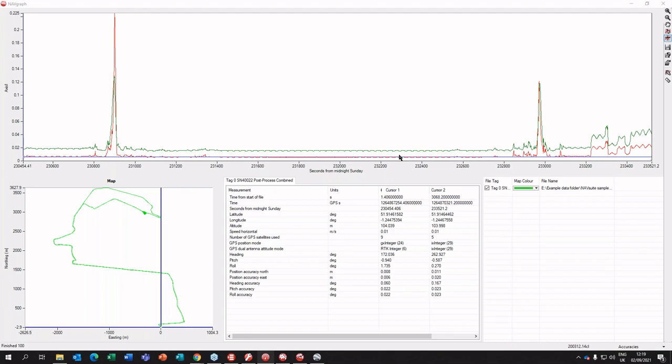And what you can see are position accuracies for that same data that I showed you in NAVdisplay. So the green is the altitude accuracy. You can see that's a bit below 2 centimeters for the whole survey. And you've also got the position accuracy east, I think this is, in red, and that's about 6 or 7 millimeters throughout the whole survey, except of course for these spikes.